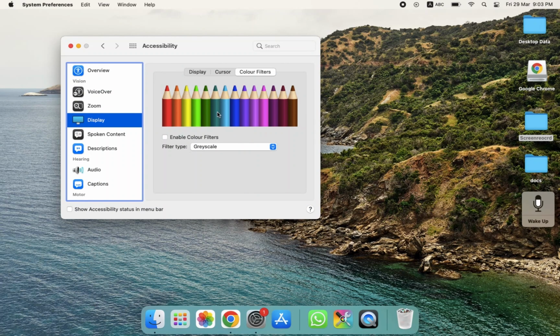I hope you guys understand this video, how you can change the cursor size and color, and some other options as well related to display.